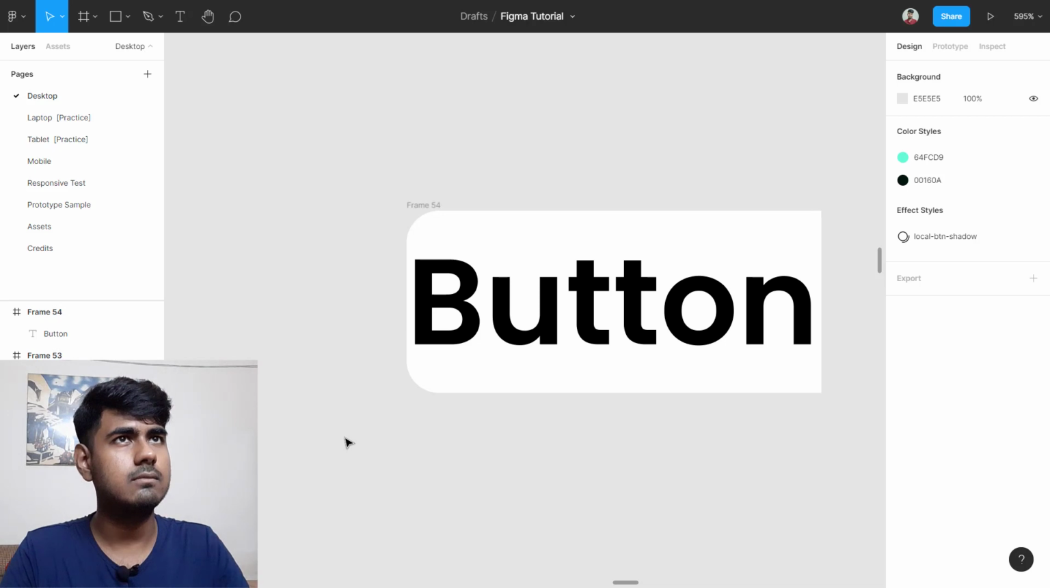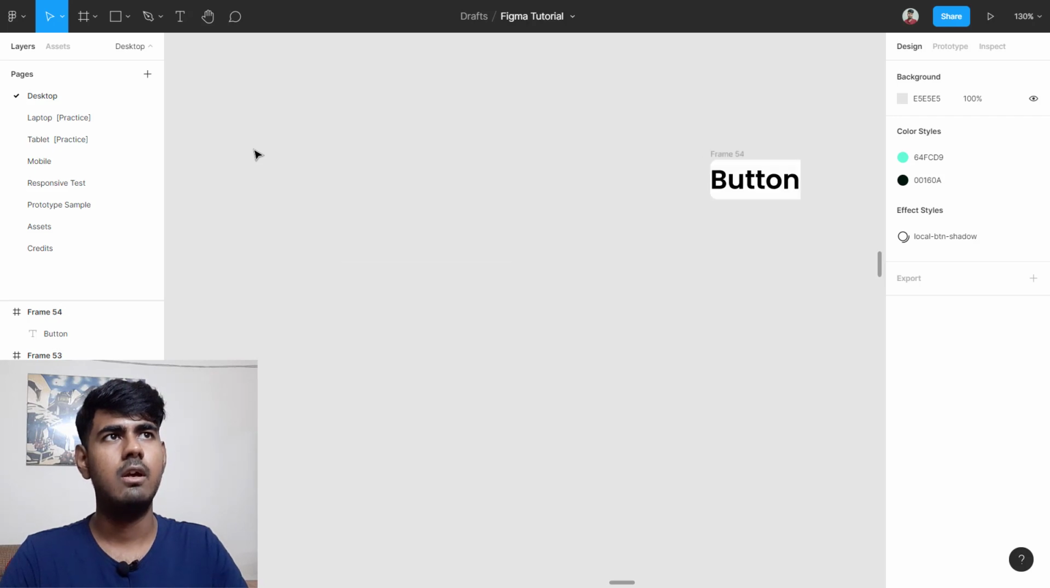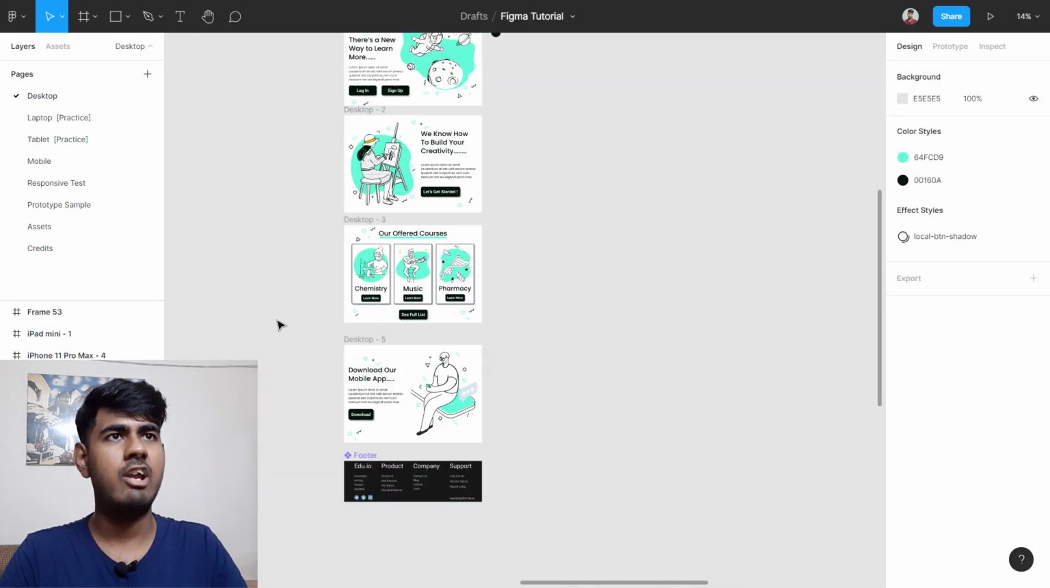There we go. Now let's discuss this feature, the slice feature. So what this is used for is, let me actually delete this. I'm going to come onto this frame over here.